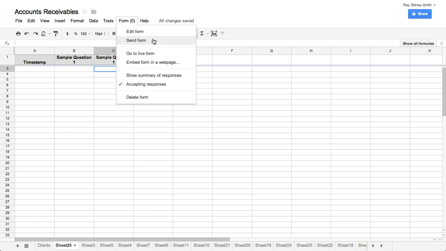You can share that form the same way you can share the Google spreadsheet itself. You can embed the form in a web page. So if you wanted to create a contact form, you could literally create the form here within Spreadsheets and then throw the form into your website. You can show a summary of responses, which is not very good, so don't try and depend upon it, but it gives you a summary of responses depending upon the data that you're dealing with. And you can also delete that form.